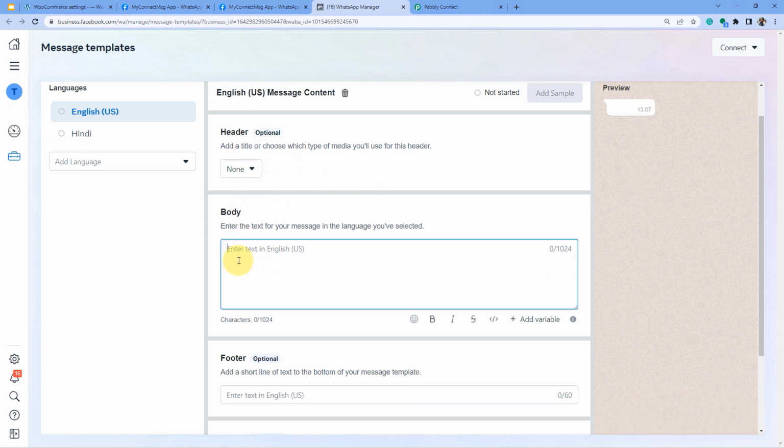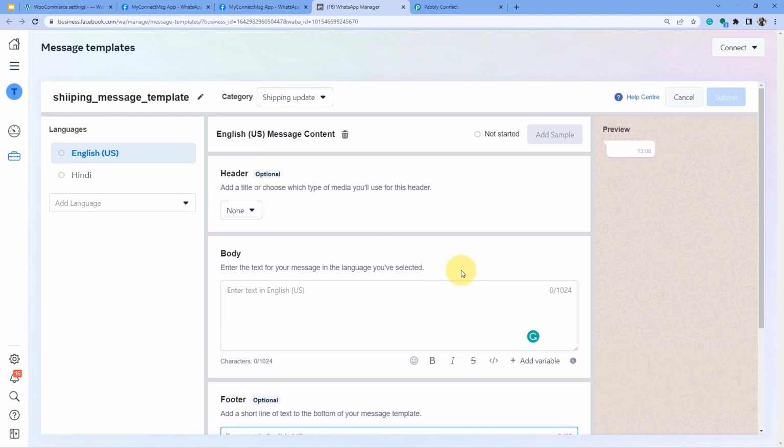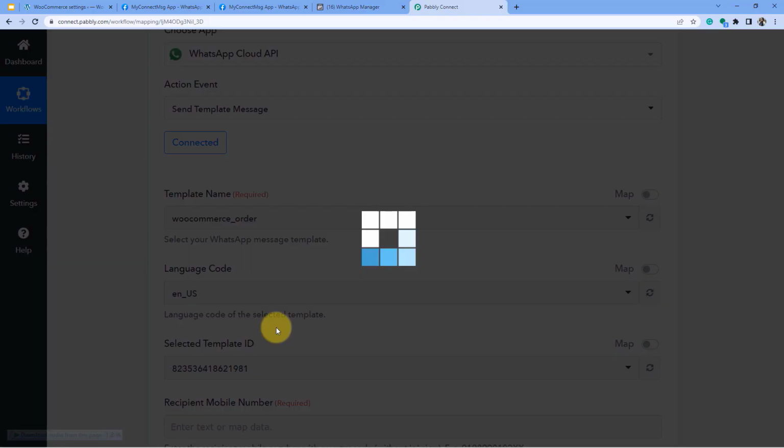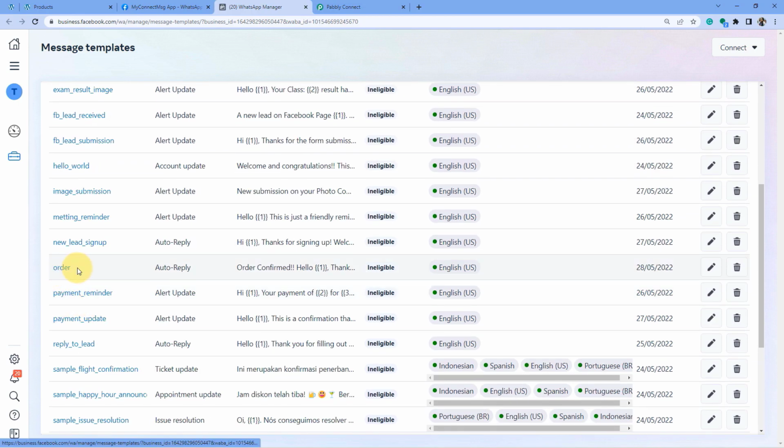You can actually write the message here. This is how the message will look when it starts. And you can add a footer. So this is how you can create your own template. I am canceling this. I have already created one template earlier and got it approved.